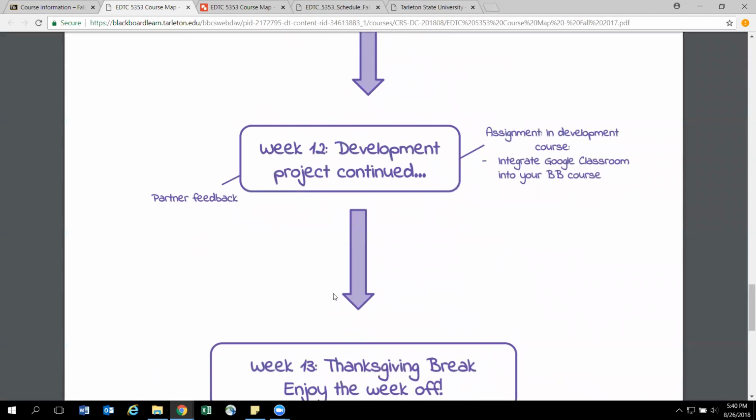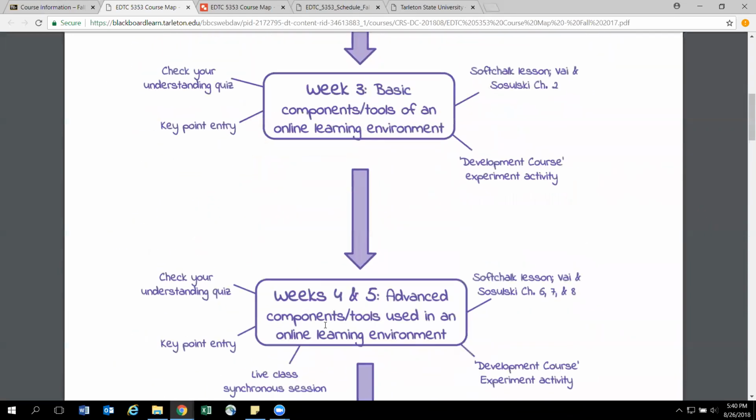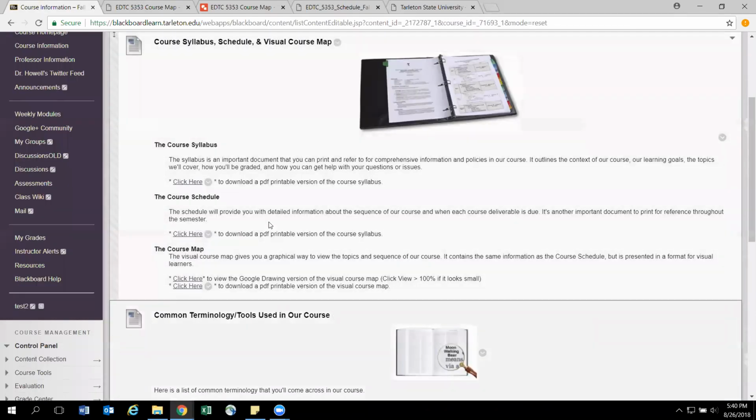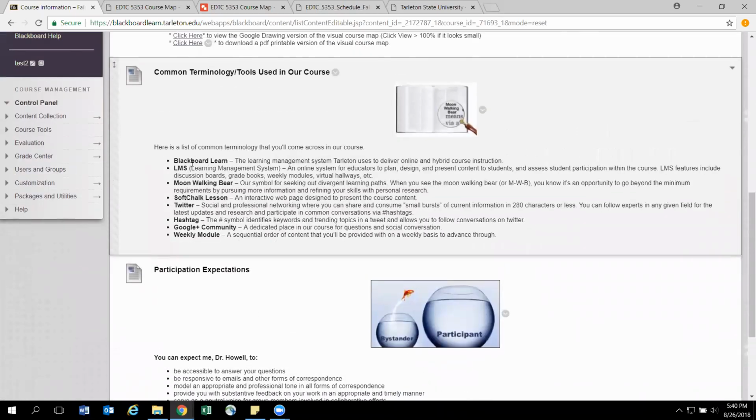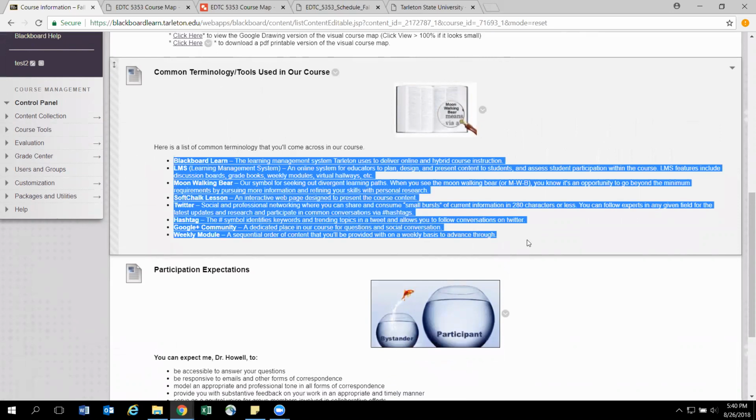Or learn differently. So it all has the same information, just in different formats. And that information is there for you. Some course terminology used in the course. You've probably seen all of these before.